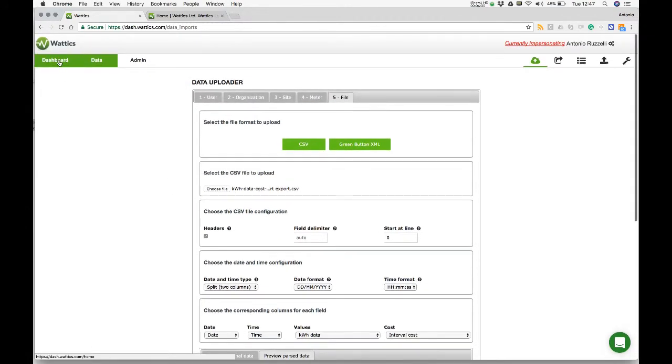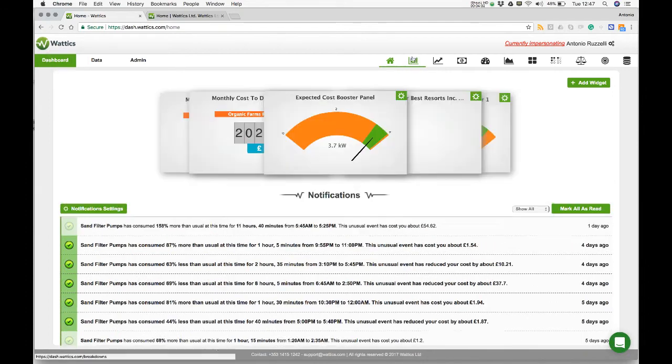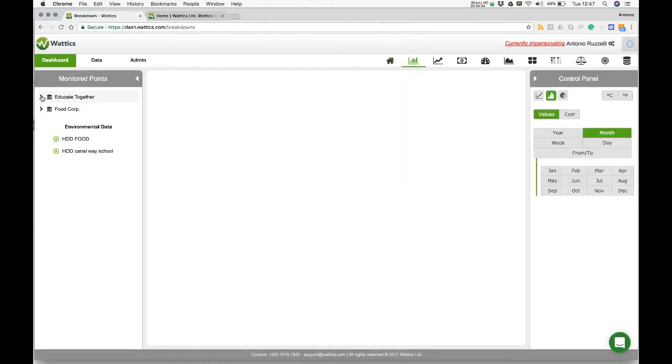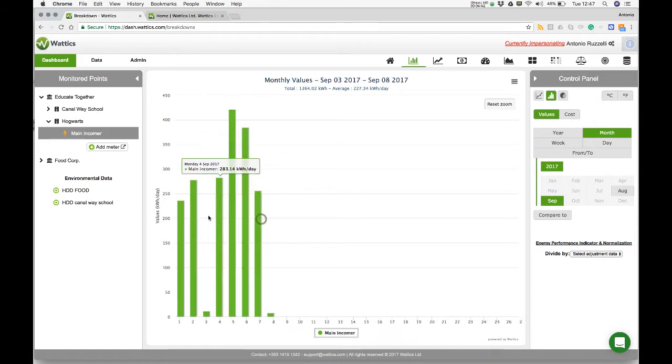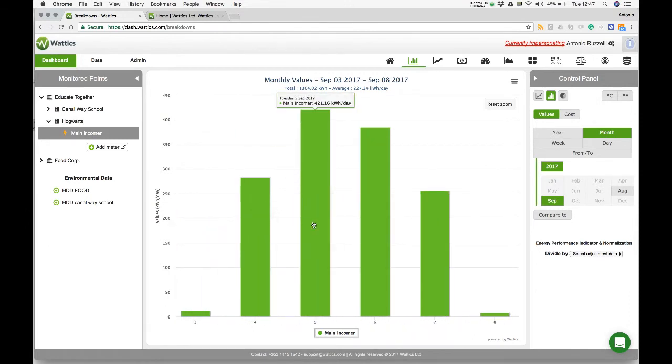We go back to our dashboard, the breakdown tab, and now hopefully we have another school called Hogwarts, and if we look inside, there is the main incomer, and if we click on the main incomer, we have the file that we have ported with the data.